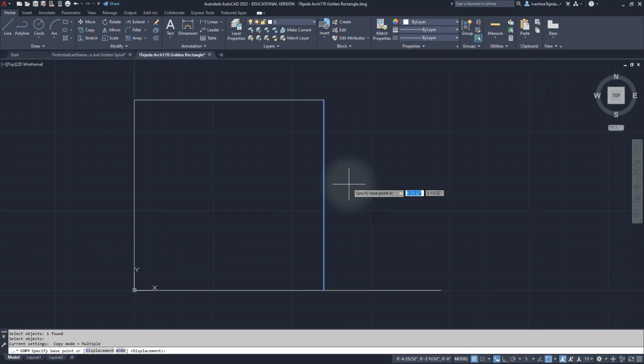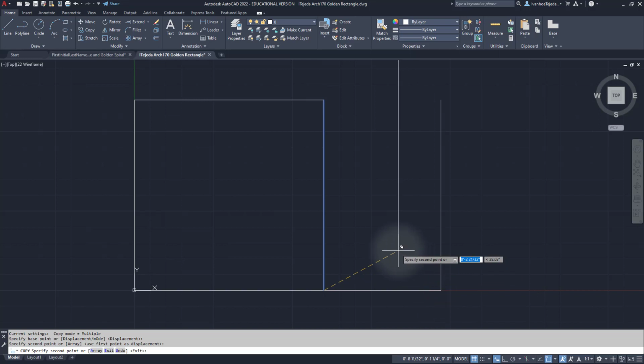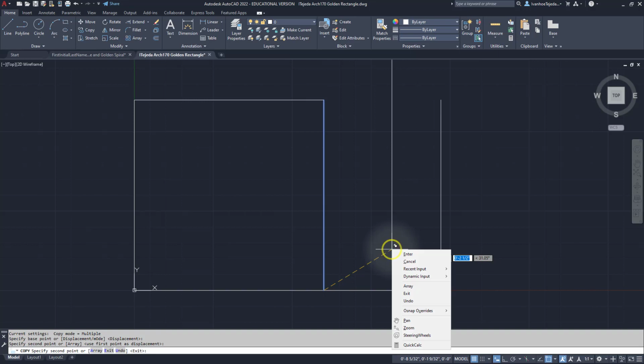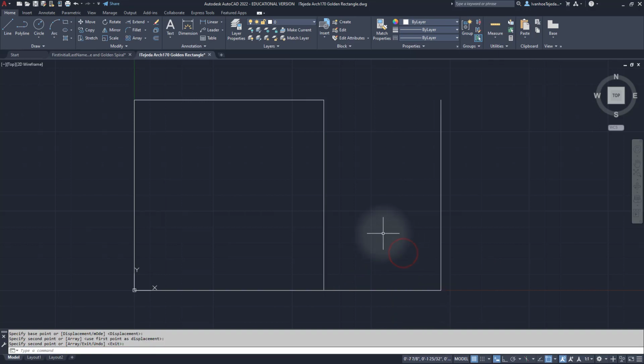And now I'm prompted to specify the base point. I select this endpoint, and I copy it over to this endpoint. I do not wish to make any more copies, so I will right-click and Enter to terminate the command.